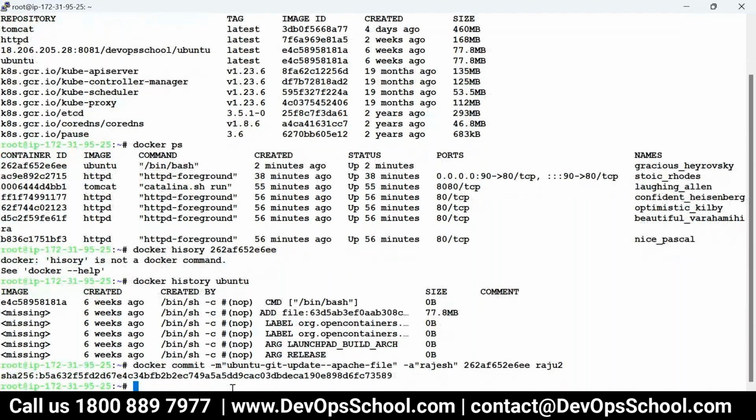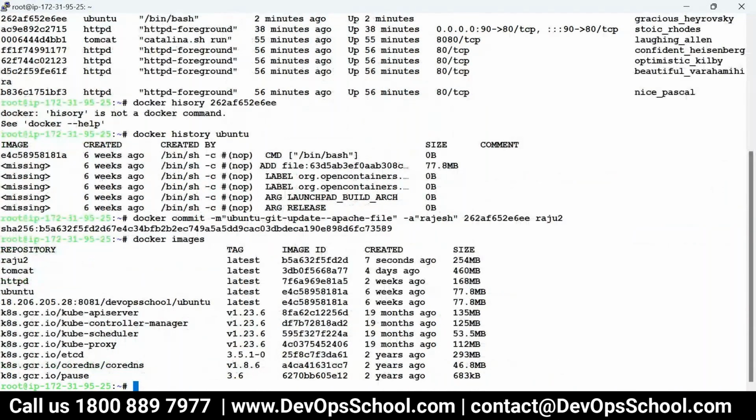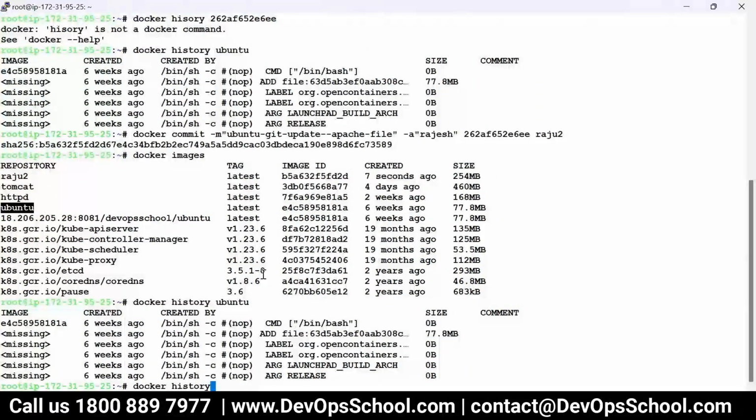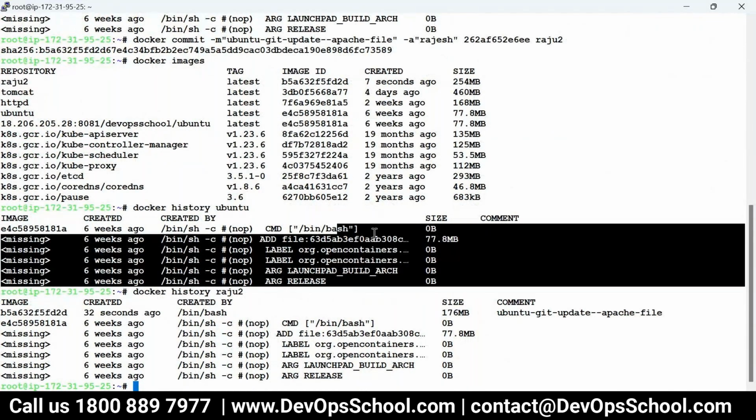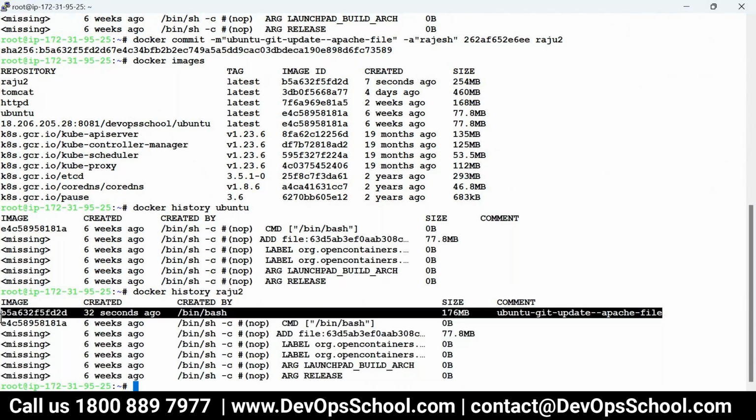So this command will commit that container and then create an image. Let me show you. See here, docker images. So Raju2 got created. Look at the size. I used this base, so 77 MB. Remaining is update and installations and all stuff like that. Now if I see the history of it, let's look at the history of Ubuntu first, and then Raju2. Up to here we have Ubuntu, and this is my layer actually. Got it? Yes, got it.